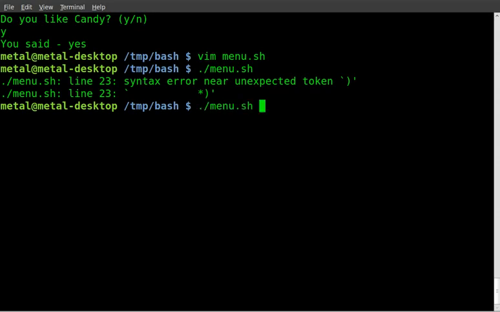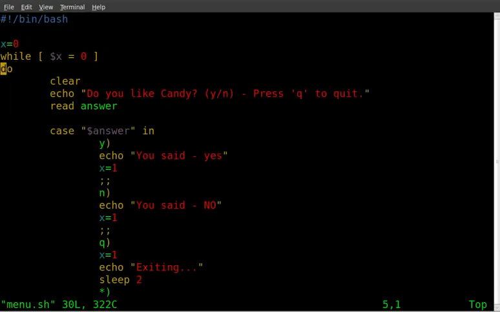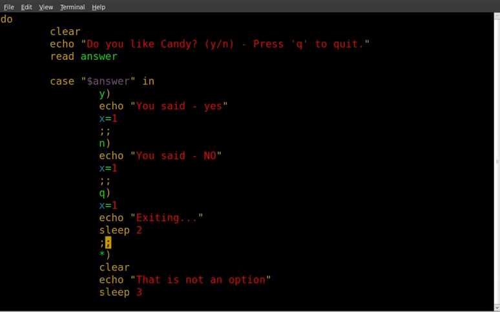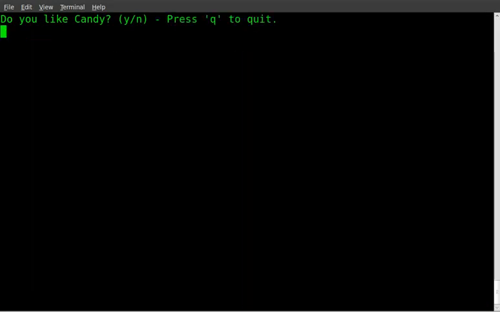Oh, I messed up somewhere. I know what I forgot. I think I forgot my double semicolon. Yeah. I need to let it know that we're done with the Q commands here by going semicolon, semicolon at the end of the Q section there. Save it all. Run it again.